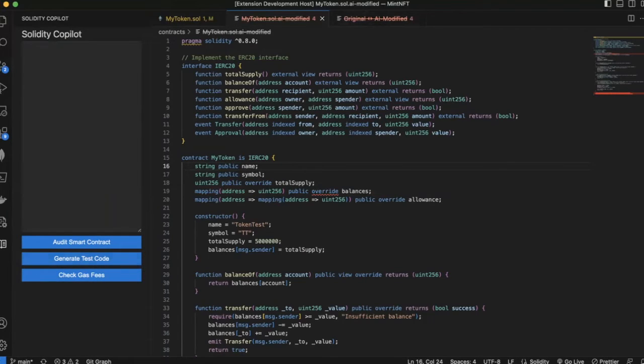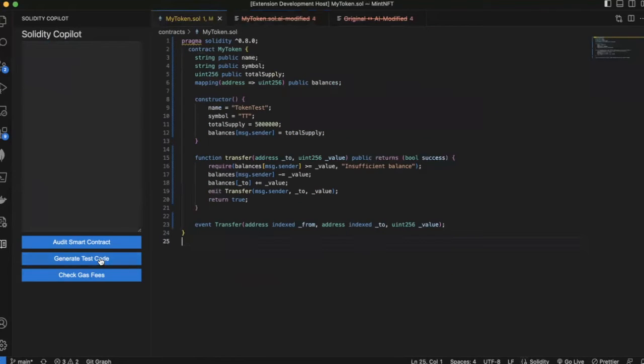So if we do this and click generate test code, it will start generating a test code based on the Solidity smart contract that you have opened up. And again, this is going to take a while because it does use GPT-4's API key, which is very slow, and we can't do anything about it at the current moment.